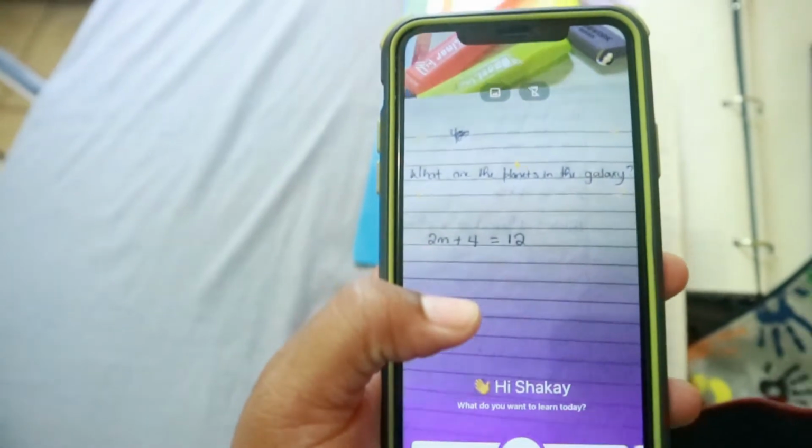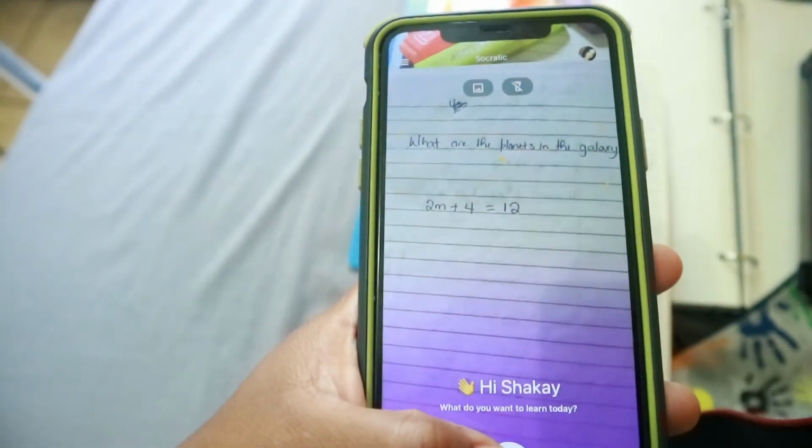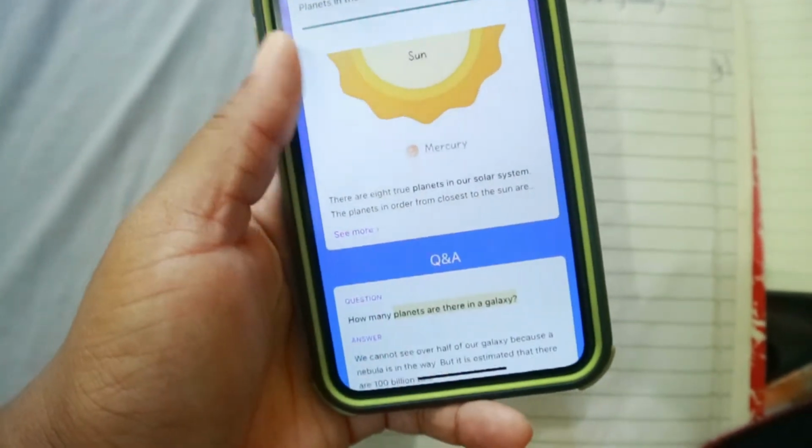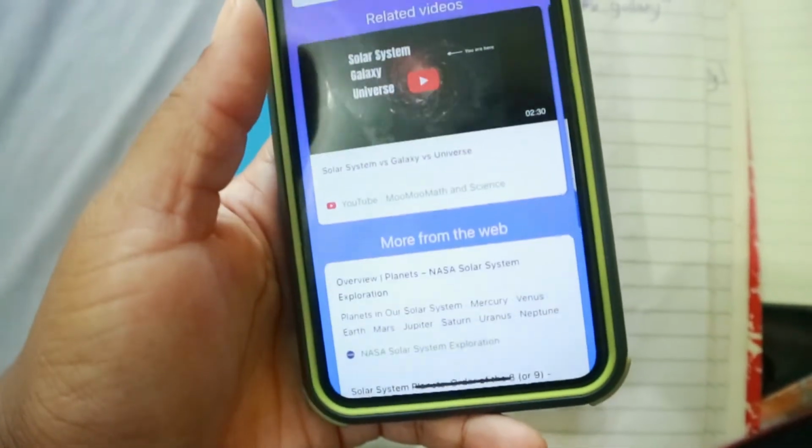I want to look at what are the planets in the galaxy. That's the question I used in the video. So, what are the planets in the galaxy? You're going to see it come up. It gives you the definition and all of that. It gives you top matches, and it gives you what are the planets in the Milky Way.